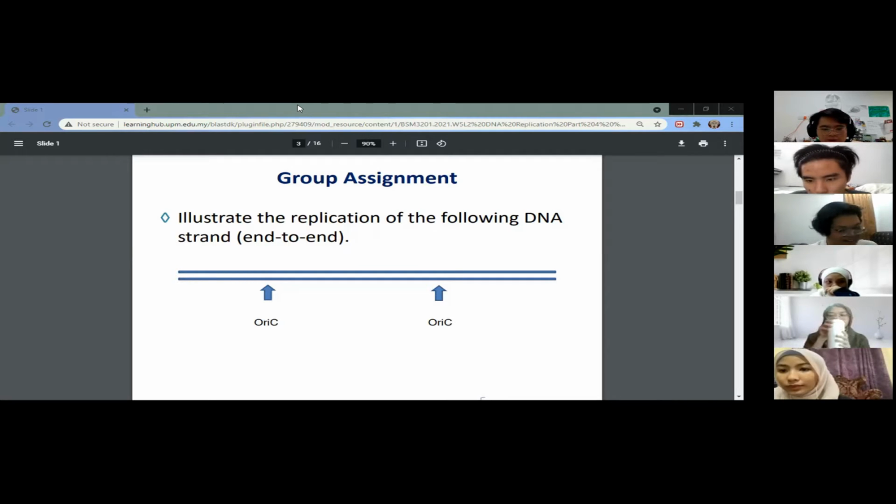And RNA polymerase, which is also called primase, is an enzyme that synthesizes RNA primers.